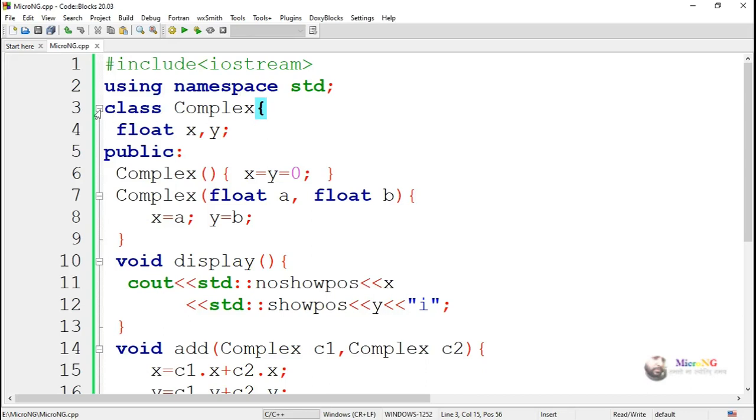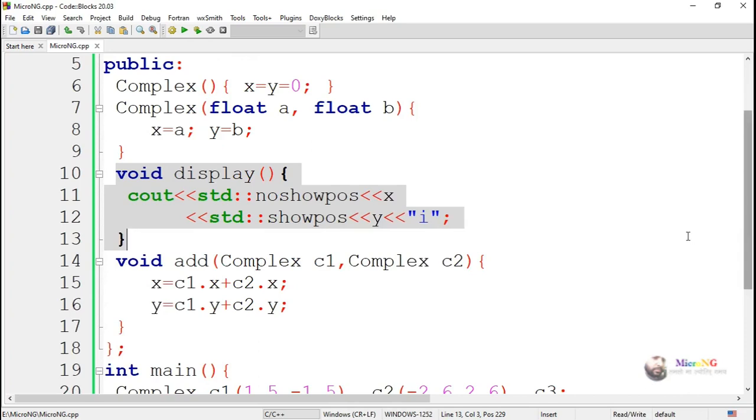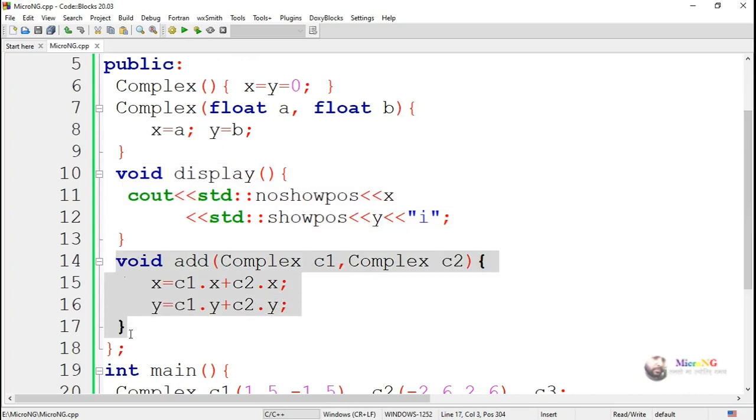Here we are discussing the concept of copy constructor. We are using the previous program which is created for addition of two complex numbers. In this program we have created a complex class. We have two constructors. One is a default constructor without any parameters and another one is a parameterized constructor with two parameters a and b, which stores the values of a and b into data members x and y.